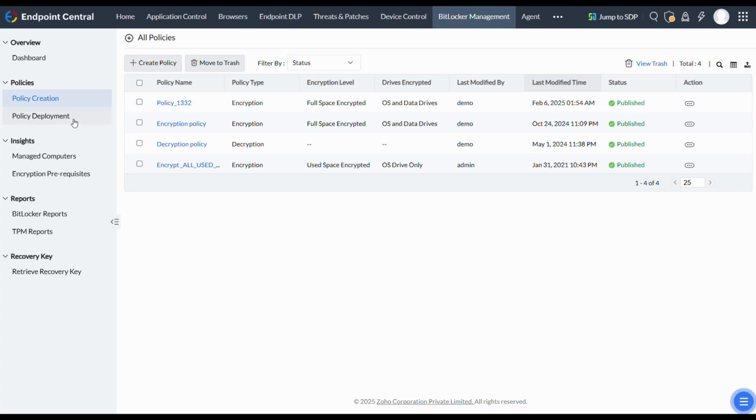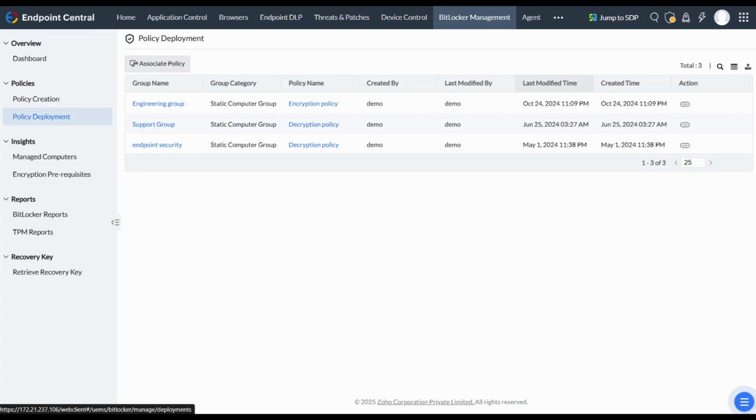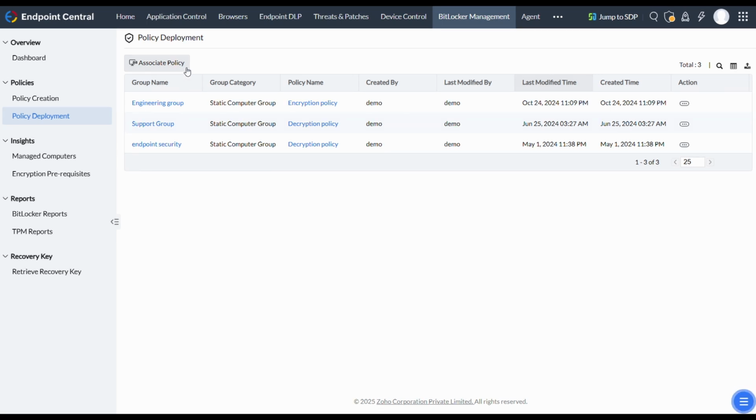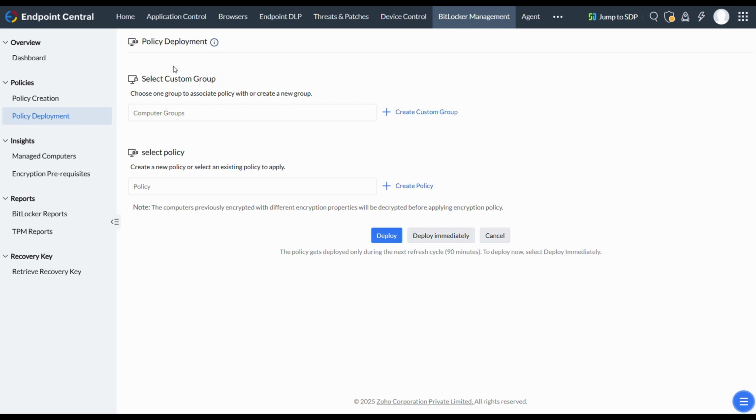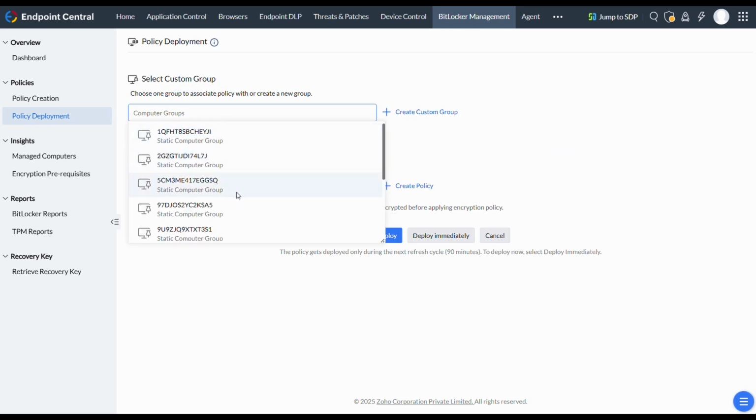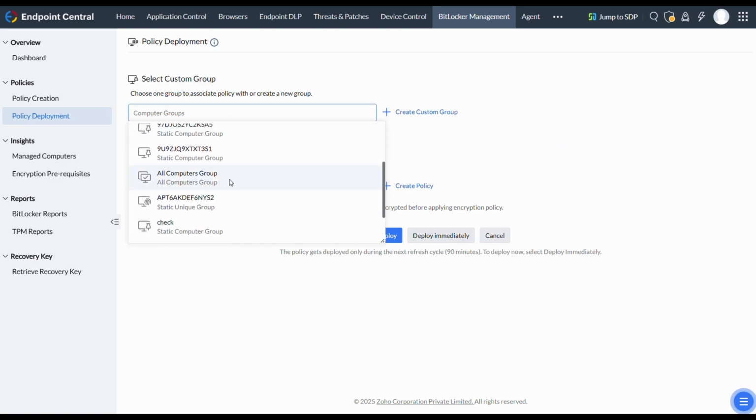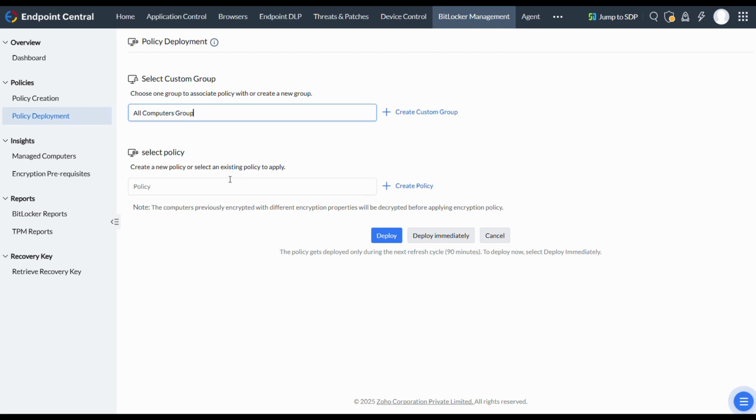To deploy, go to the Policy Deployment section under the BitLocker Management module in the Endpoint Central console and click Associate Policy. Select the custom group for deployment or choose the All Computers group to automate deployment for all endpoints. This ensures new computers joining the network automatically receive the policy. After selecting the group, choose the BitLocker policy to associate. Only one policy can be linked to a group at a time.